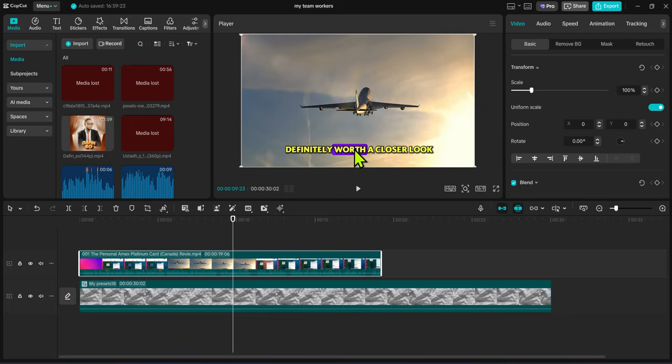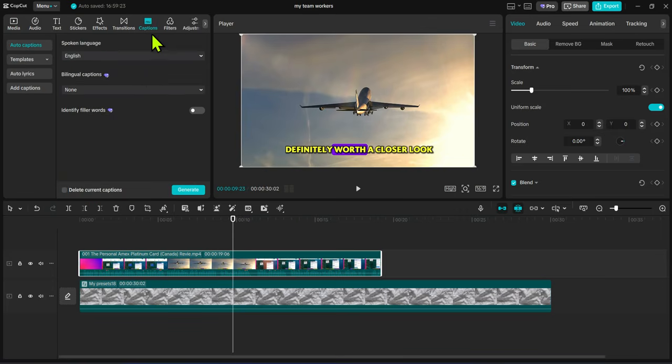If I want to remove this caption, I'll select the video. After you click on the video, then you go to captions at the top. After you go to captions, here it says spoken language. So now select the language of the video. This video is spoken in English, so I'll select English. If the video is in Arabic, go and select the language of the video. So I'll select English.